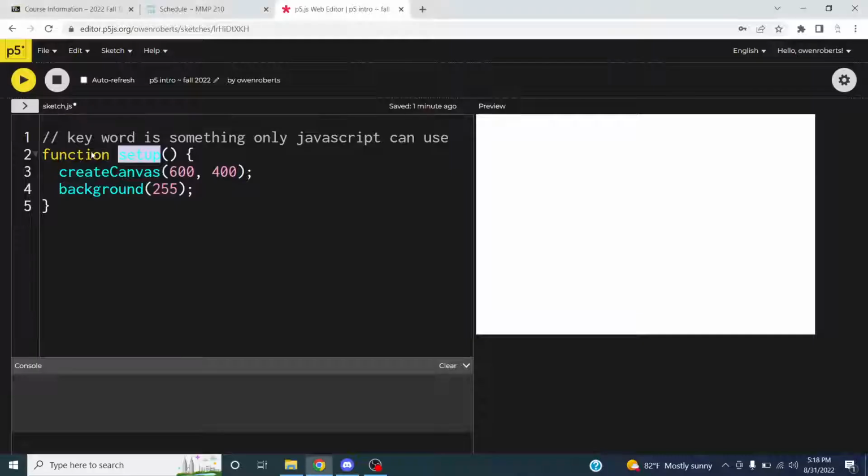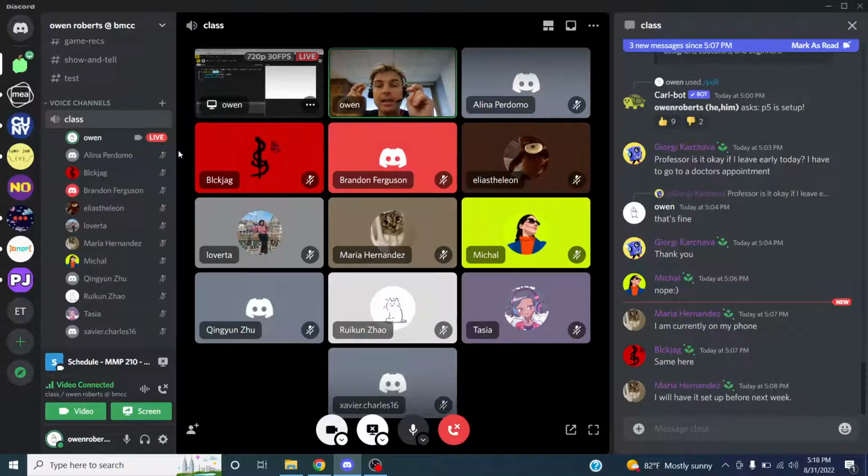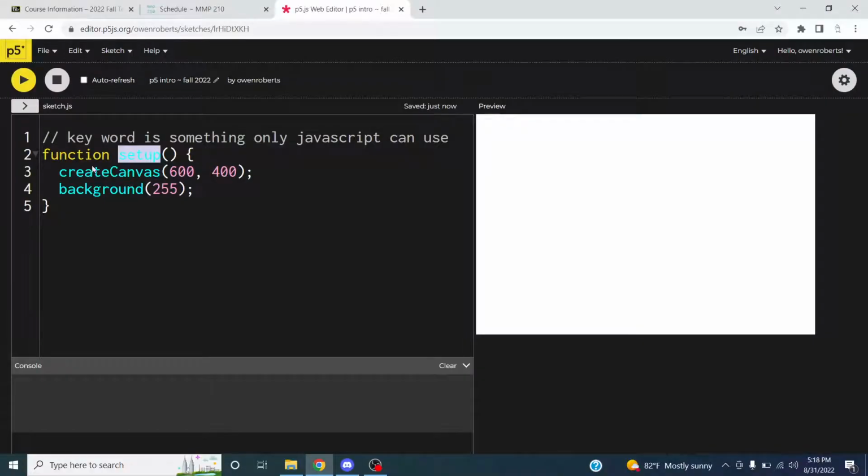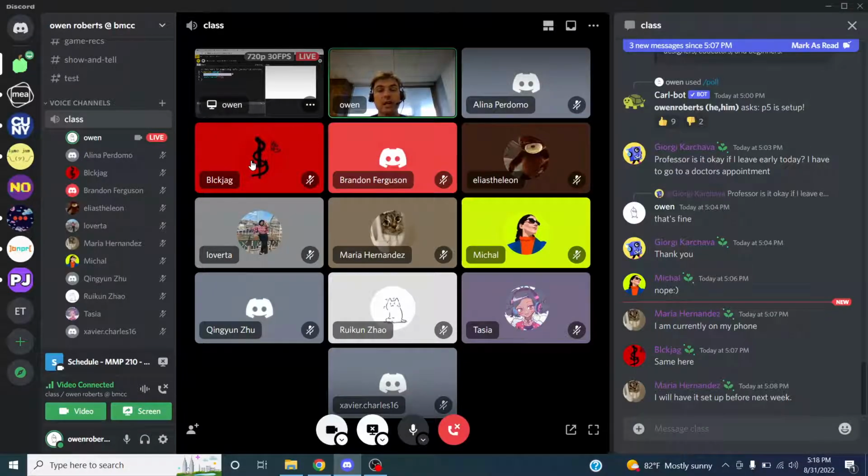So for this function setup, I use the word function and then I say setup. And this is what's called defining a function. So defining a function means I'm saying what the function does. For this function down here, createCanvas, this is actually using the function. I'm actually executing the function, or telling it to run.